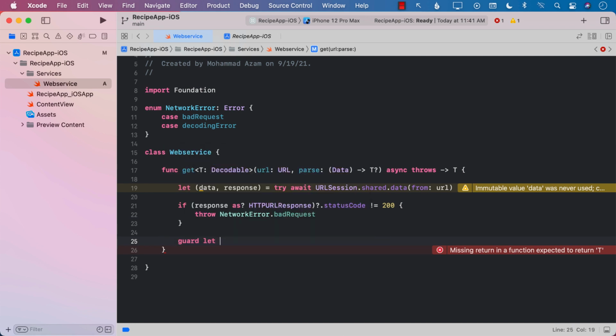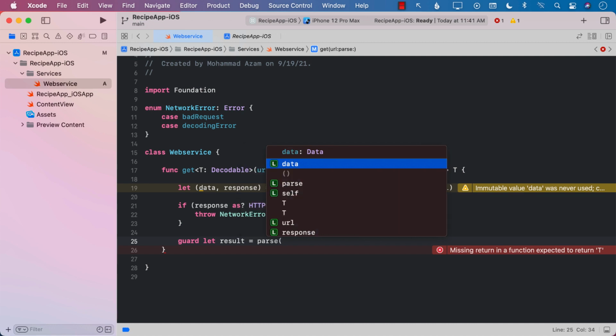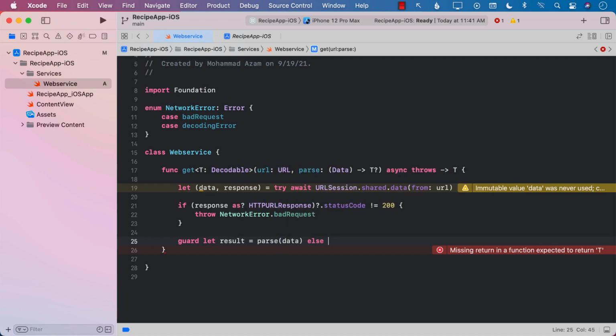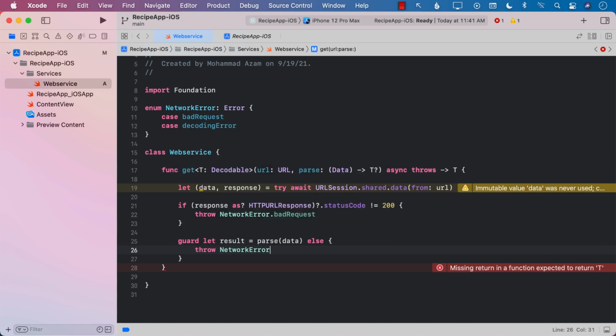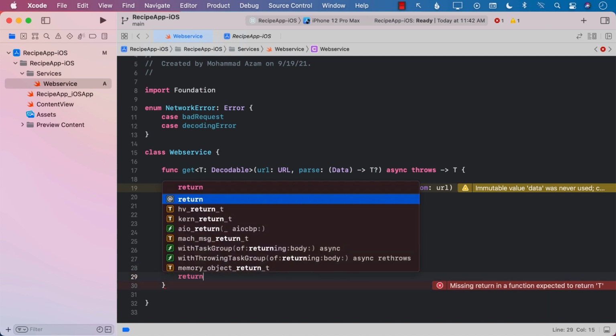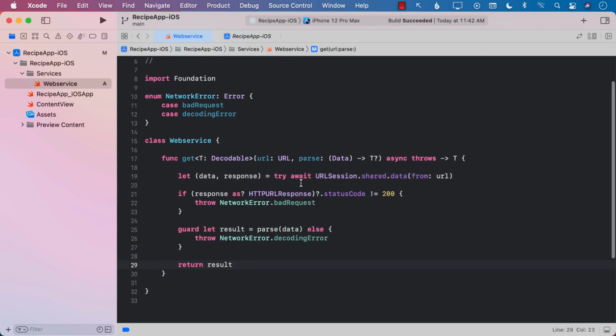Next up, we're going to go ahead and get the result. We're going to call the parse function with the data, and we are going to get some sort of a result. If we don't get the result, then some sort of a decoding error probably took place, and we can throw the decoding error. Else we can simply go ahead and return a result. Perfect. Right?